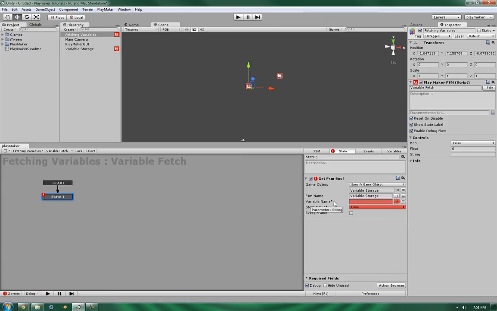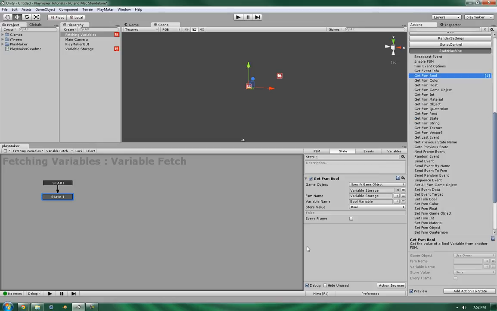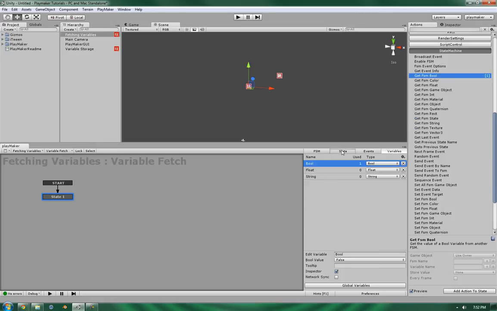Next, it's going to ask you what the variable name is, so you can click the Boolean value. Then the store value, what we're going to store it in. Now, this is something that you might want to take a look at for the every frame option. For example, say you have a Vector3 variable and you want it to always be updated with the position of where your player character is at all times. If you click every frame, it'll do it every frame. But for our purposes, we're not going to need it. So that's set up. Now let's add the rest of them, which are a float and a string.